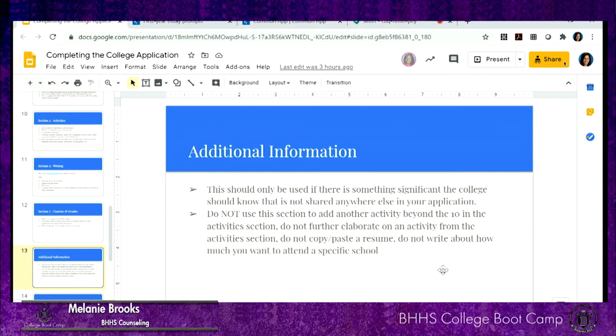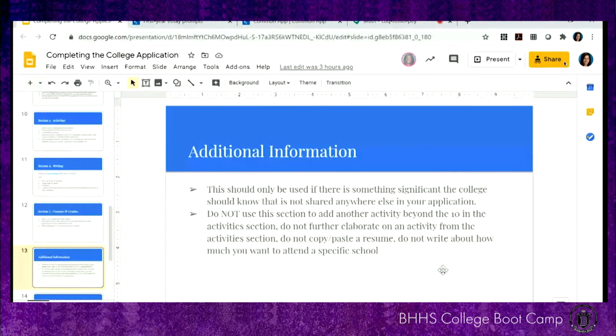So that again is a place where you will put that type of information. It's not a place for you just to elaborate on something that you ran out of space for in another part of the application. You want it to be something that is not mentioned anywhere else and that you really think is worthy of that college knowing, and that is the place where you would add that information. And if you're not sure, that's a question that, again, you can ask directly of your counselor. If you have a question about whether or not something that you think might be noteworthy fits in that additional information section, if that would be most appropriate.